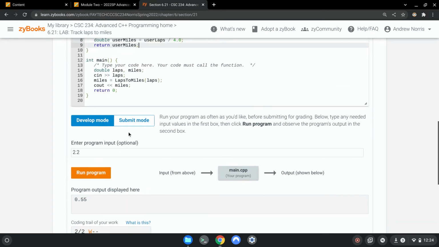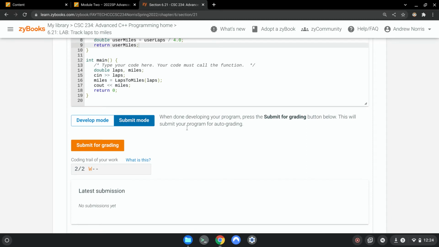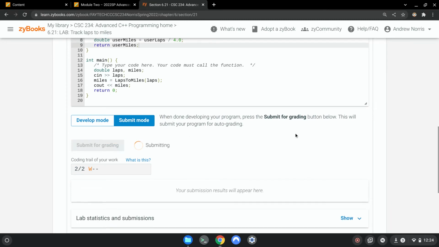So that looks good. So far, so good. So now I want to go to submit mode. Now in submit mode, it's going to grade it, and it's going to pass several automated tests to it. This is usually where people break down, because they may find their program gives the right answer, but they got 0 out of 10 on the autograder.